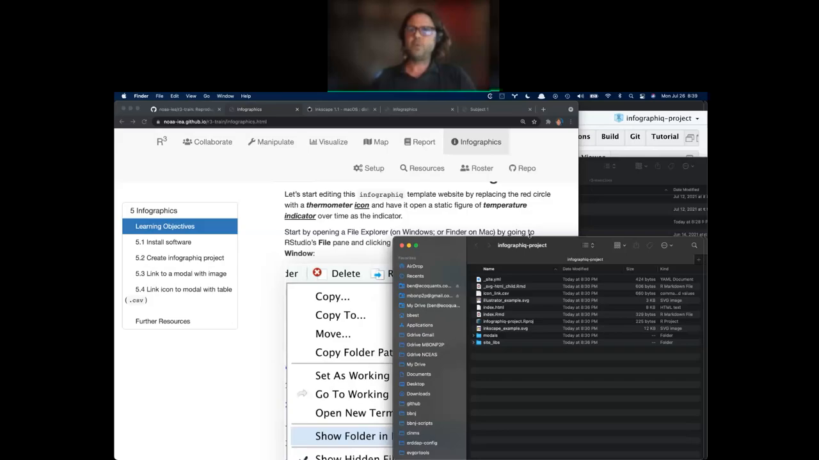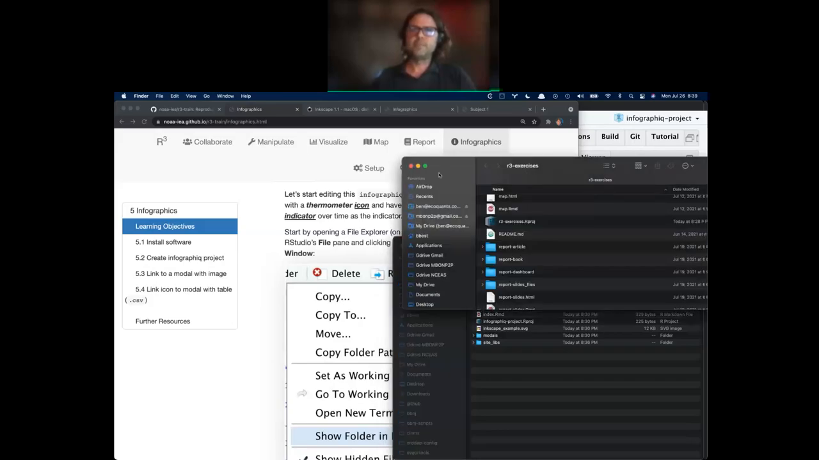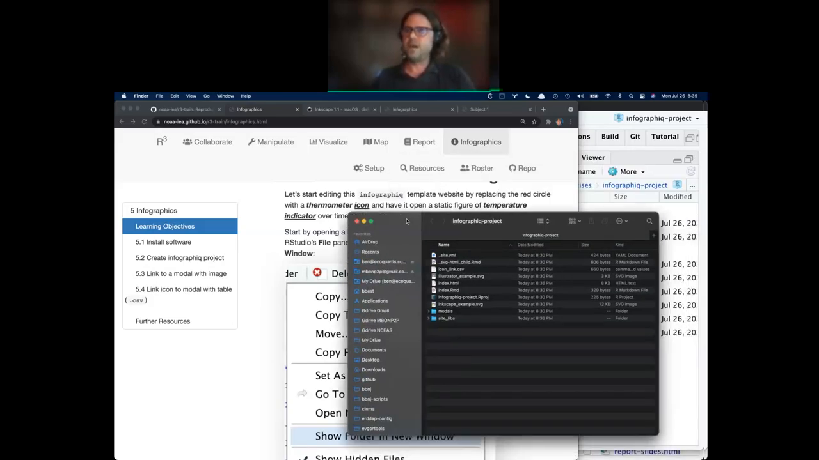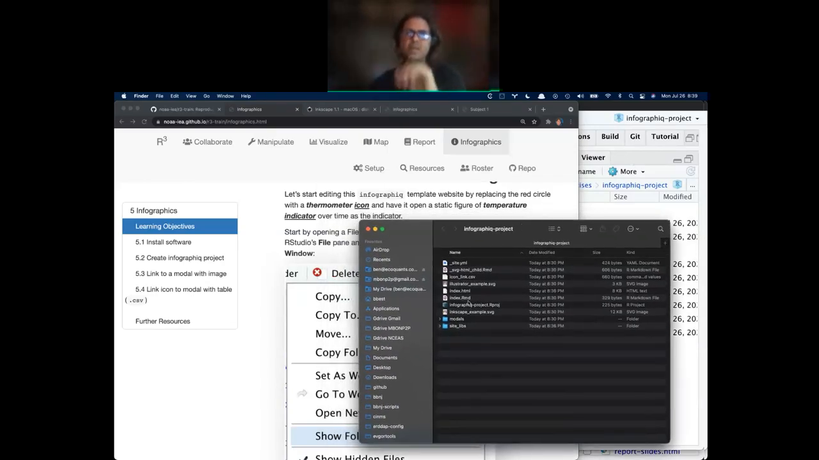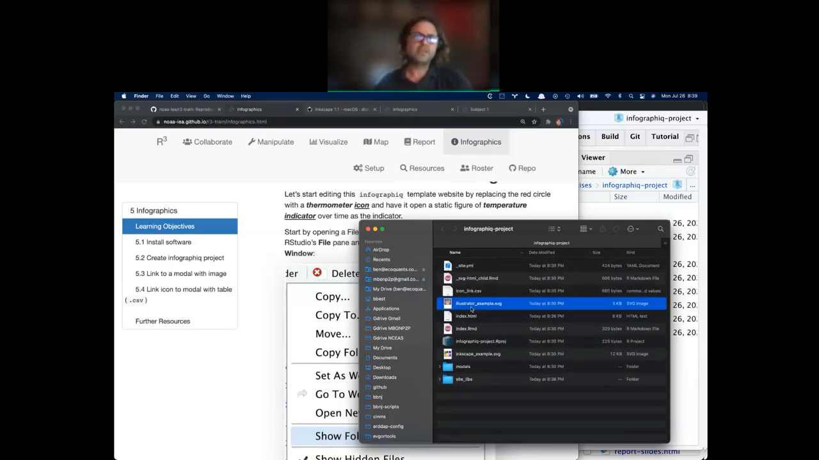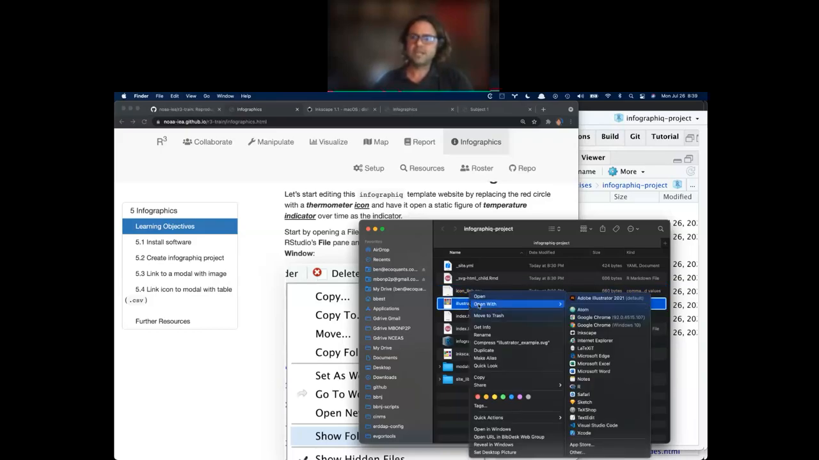This is a really helpful way of being able to get to your file system wherever your project's current working directory is. Sorry, this is kind of small, but we see all these little elements that I was talking about. Here's the SVG. I'm going to skip ahead so we can see where we go from SVG to the CSV table to the modal content.